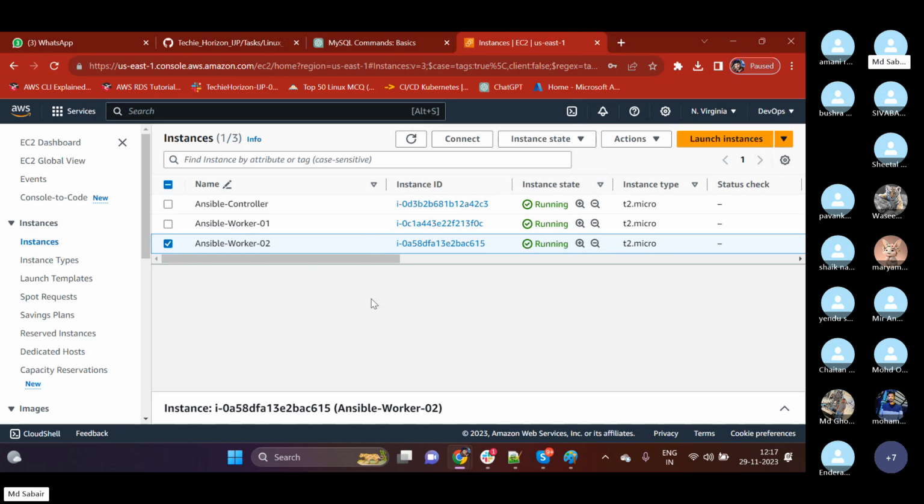Remember the versions as well. This will be asked in interviews: which version of Ubuntu you have used, which version of Amazon Linux you have used. So try to remember the version.